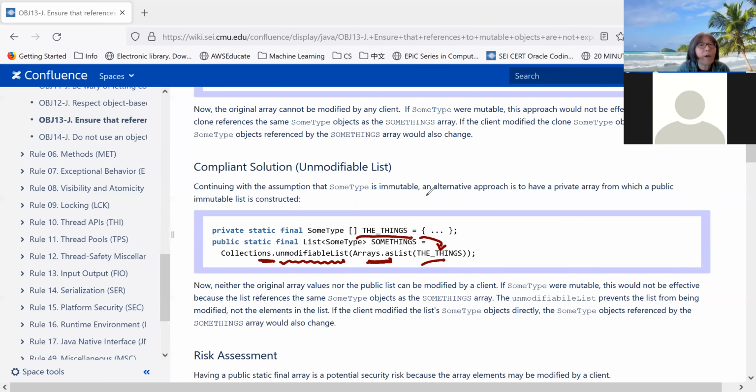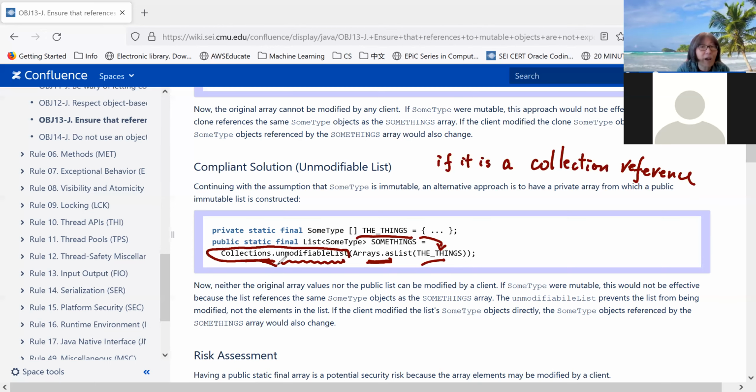So if it is a collection reference, then we can make use of the Collections unmodifiable method, the corresponding unmodifiable list, or there is some other data structure you can use. Then in this way, we can also avoid that problem.